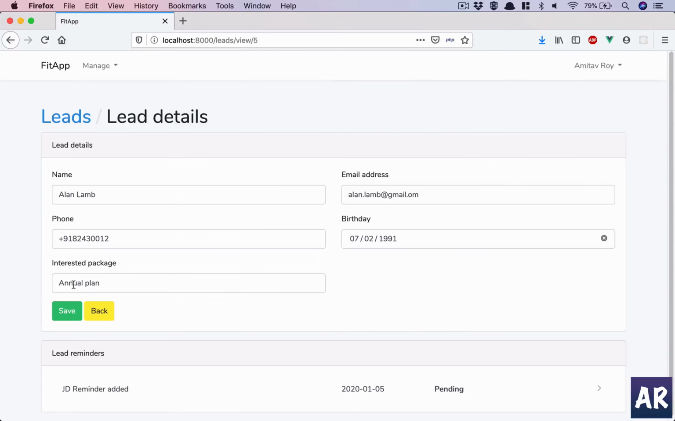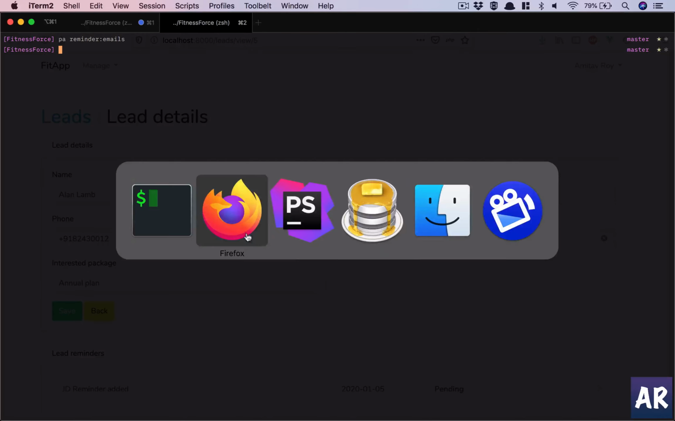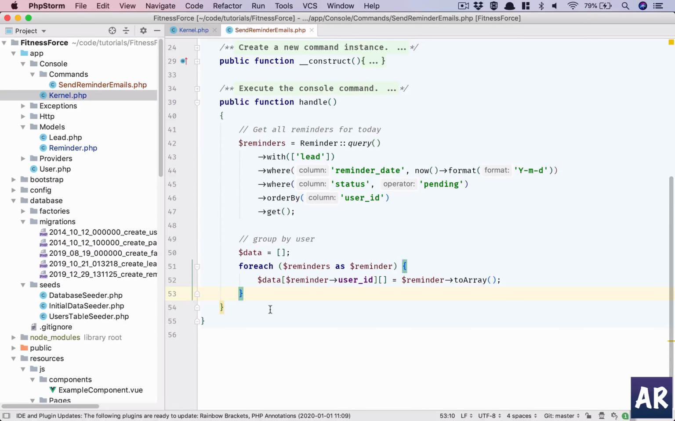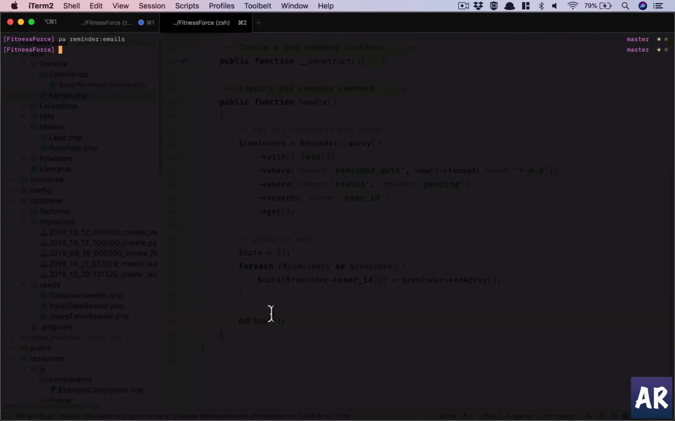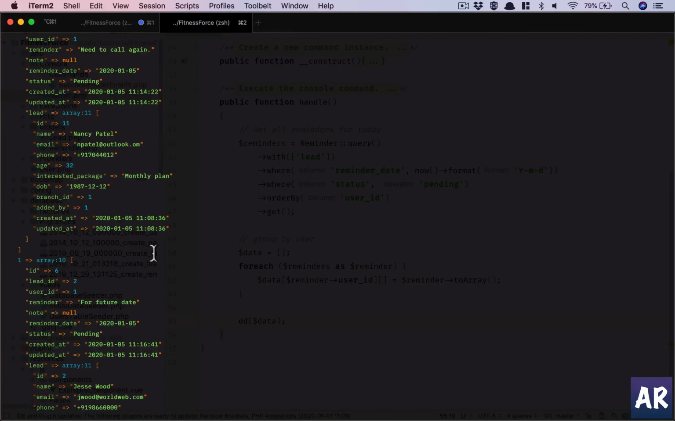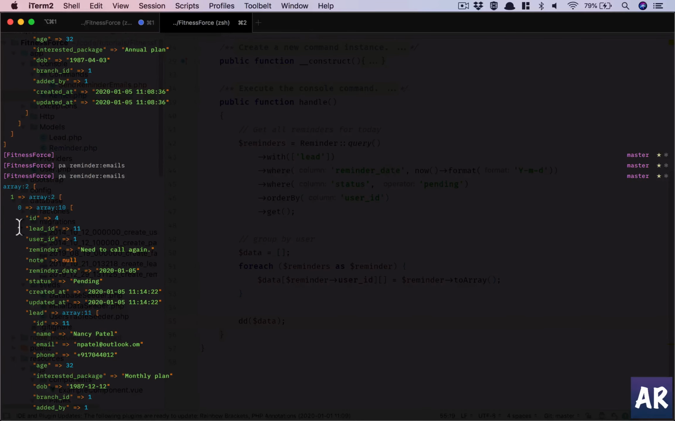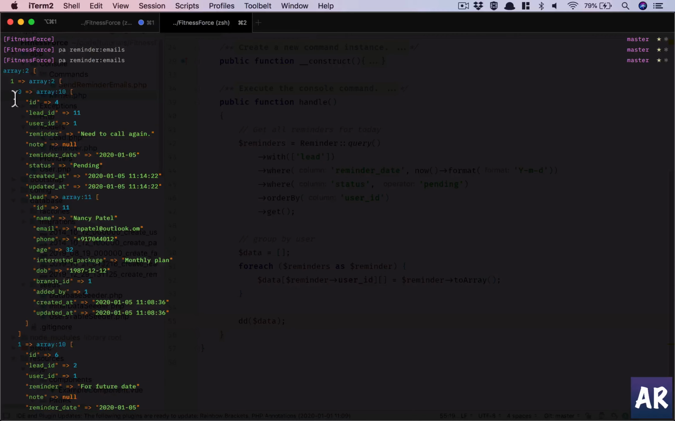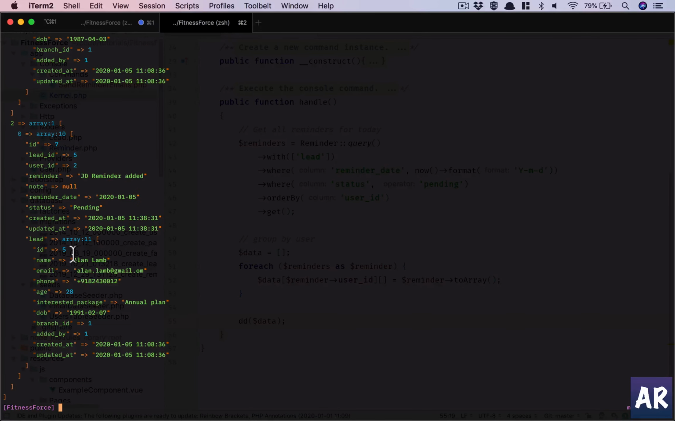Today's date, and now what happened? I think the dump is gone. Yes, dd data. All right, so we have first one, and then one has 0 and 1, which means the array with key 1 has two entries, and then we go to user ID 2, which has only one entry.